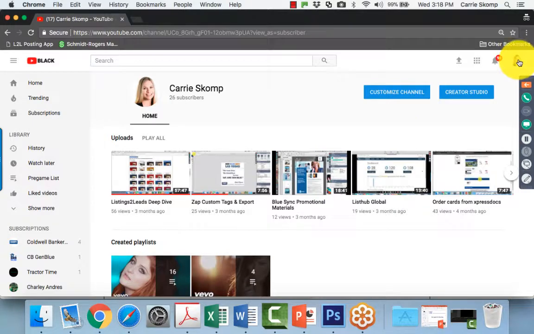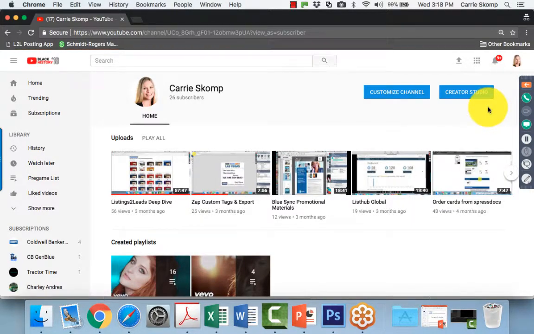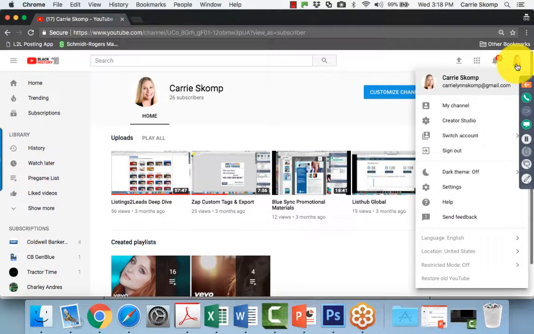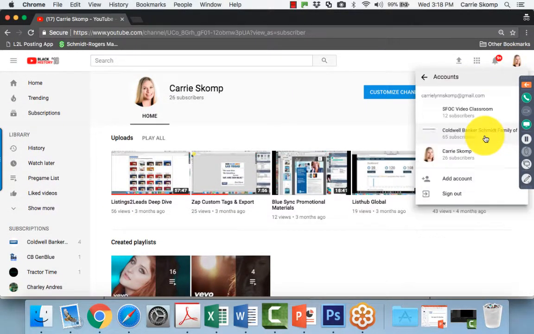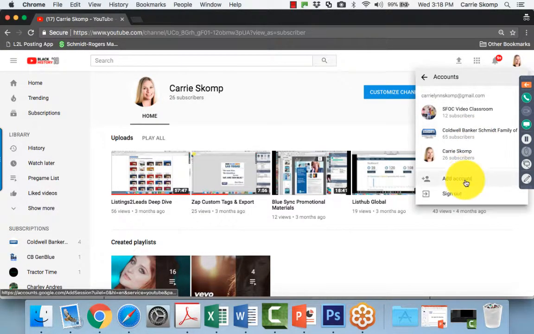So once you're in here, you can go to the information in the upper right corner, the menu. It's your head, your photo, or if you don't have a photo, it's a little outline of a person. And then what you can do is go into my channel. I'm loaded here. And bear with me here while I try to remember how to create a new one since I'm already in one. Right there. So if they already have one and they have a personal one and they want a business one, all they have to do is say switch account, and then they can add an account.